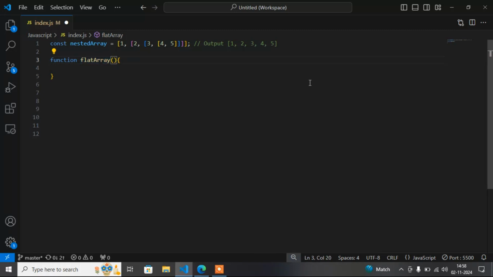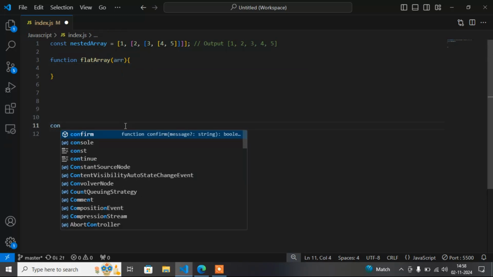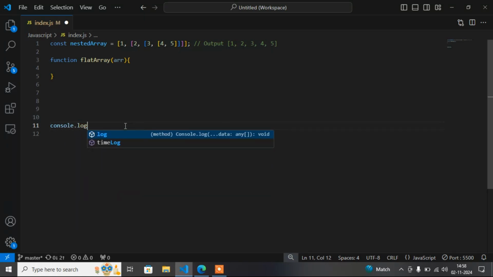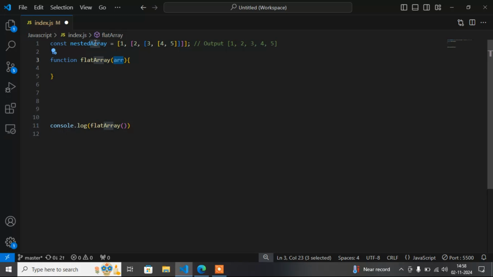Now here I will take one parameter, like this. And here I write console.log. Inside this console.log, first of all I will call the function I have declared, this one, with parentheses. Function means we need to write parentheses. Inside these parentheses I have passed one parameter, and this parameter value will be this nested array.